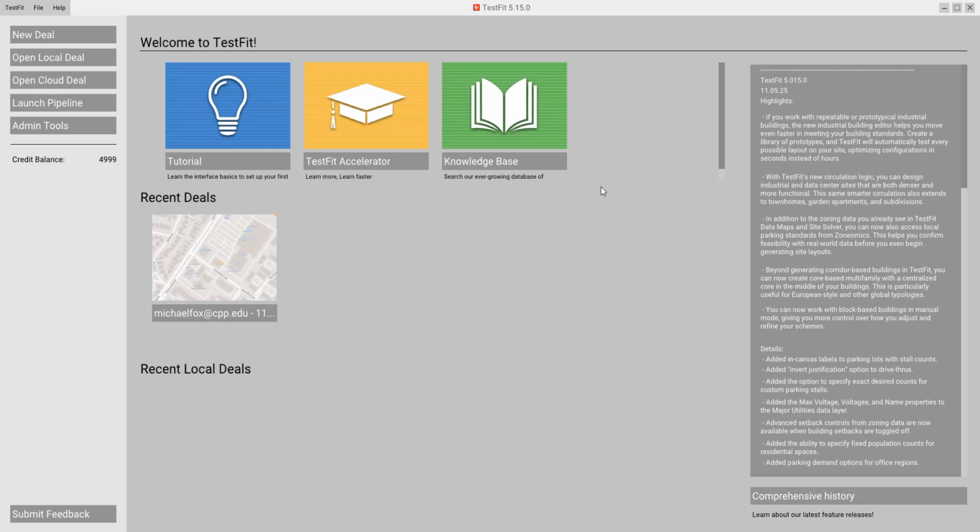All right, so this is Testfit. Testfit is basically a real estate feasibility platform that uses AI to generate designs for you and to also automate site planning. So, is this useful for architects? I don't think so, and you'll see why. It has more to do with the price than what the tool provides.